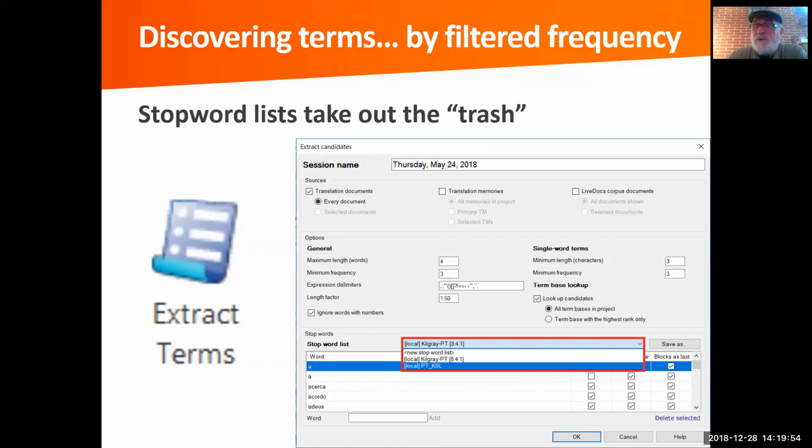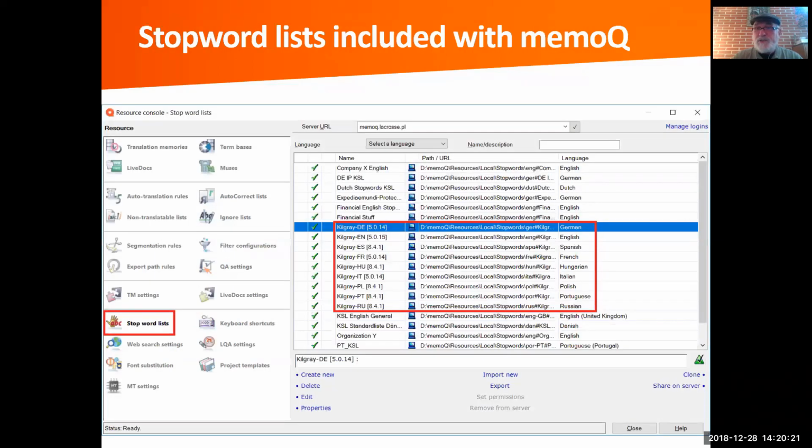Every statistical term extraction tool that I know, AntConc, SDL MultiTerm Extract, the memoQ tool, and dozens of others that I've probably seen over the years, all of them use stopword lists in one way or another to filter out the uninteresting words. And memoQ comes with a couple of standard lists to help you get started. These are shown here in the screenshot of the memoQ resource console.